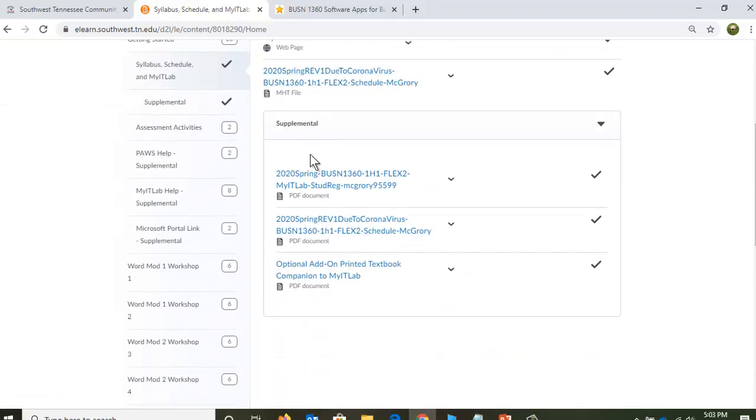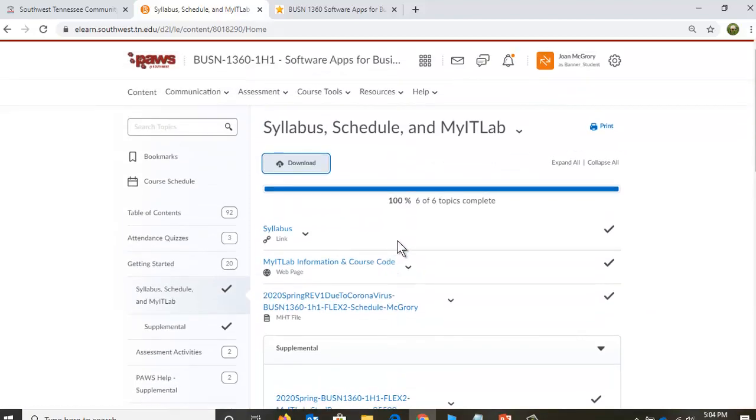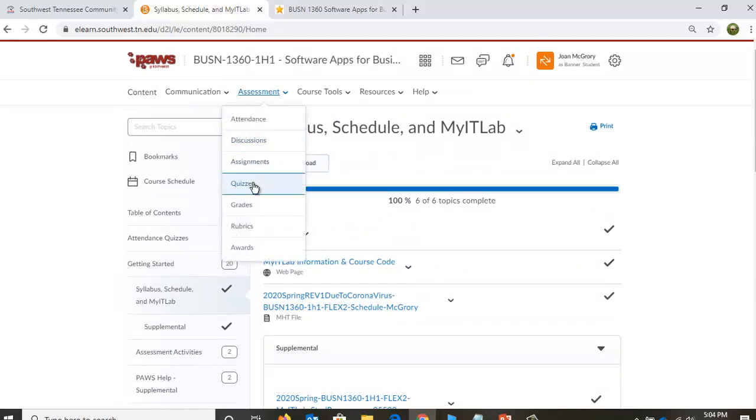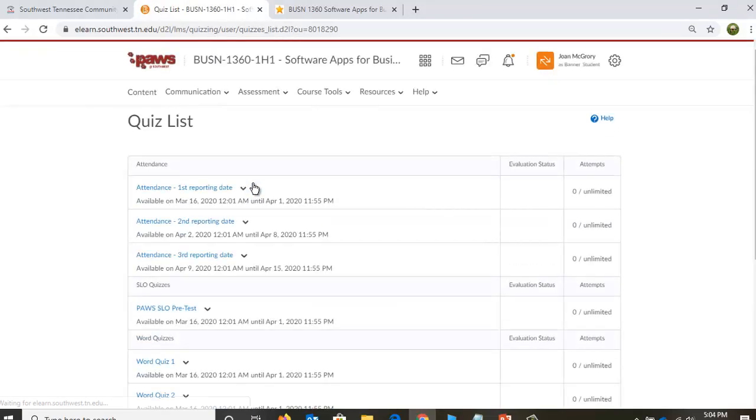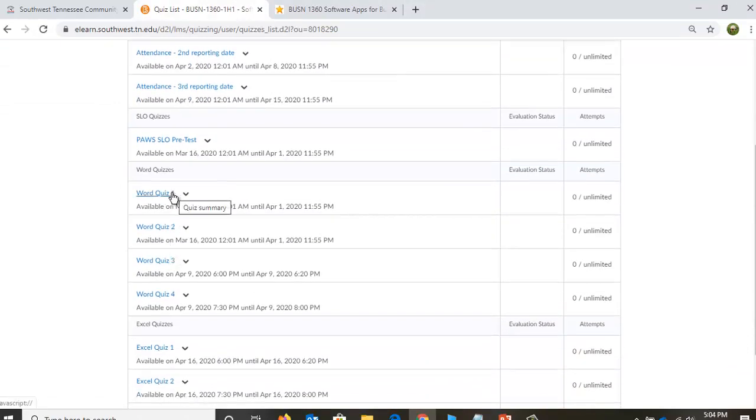Underneath that, of course, you also have the supplements that might be easier to view. And in fact, with the schedule, I really do need you to use this particular schedule for right now. Okay. When you are ready to take your word quizzes, remember all quizzes can be found under assessment and then quizzes. And there you'll find the pretest. You'll find word quiz 1 and word quiz 2. And of course you can use your book with those. Okay.